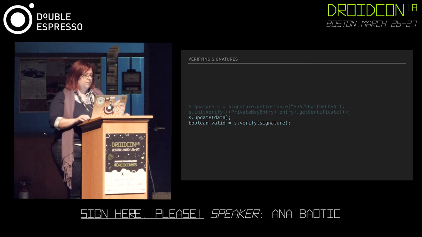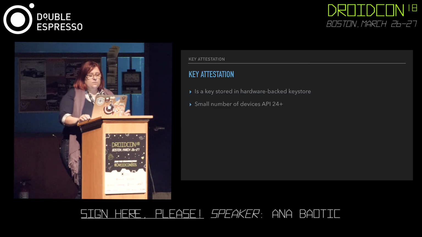Verify my signature. Now, another thing to keep in mind is the key attestation, which we have accessible. Basically, you can check whether or not any key is stored in a hardware-backed key store. First of all, you need to have a hardware-backed key store in order to use it. So you need to check for that. But this is good information that will say, okay, the data is safe. We know that nobody can willy-nilly get to it, and it's a good added benefit. Again, the devices that will access it are API 24+.